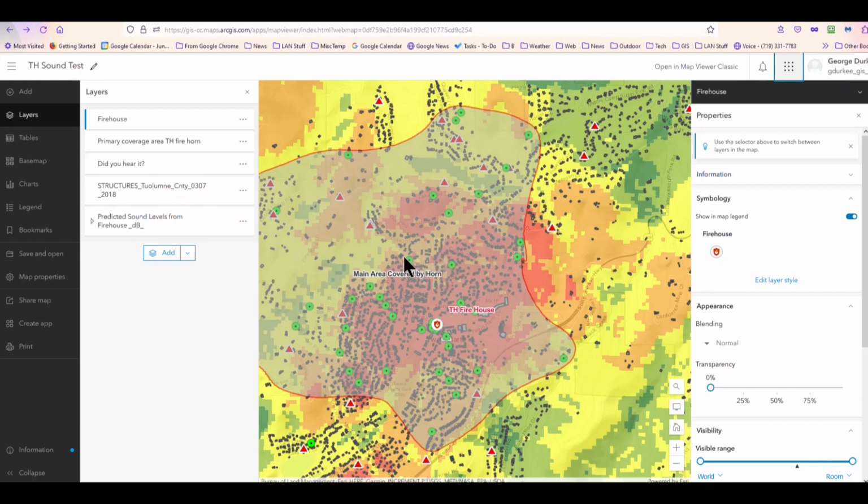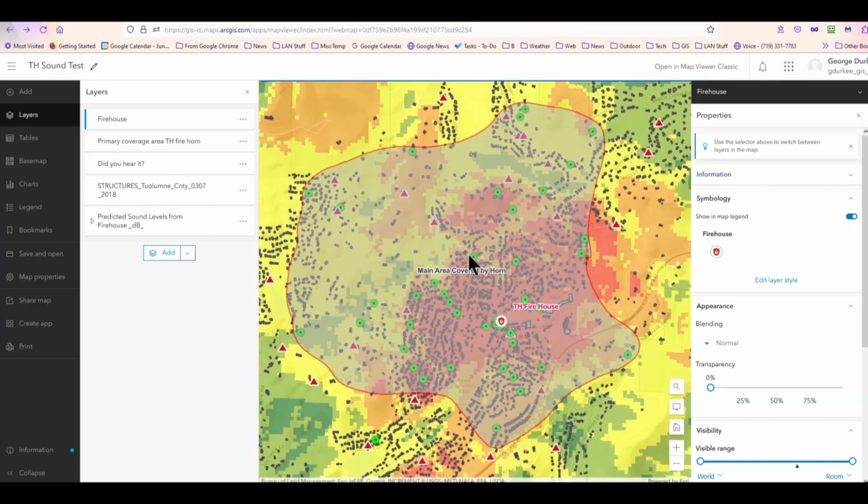So then we mapped all the responses. We got about 75 of them, and all of the people who could hear it are in green. The ones who did not hear it are the red triangles, and I marked the firehouse there, which was the origin of the horn. Incidentally, this was the same horn used decades ago for the volunteer fire department. So there would be so many blasts to give a location to respond to for the volunteers for various corners or street corners around Twain Harte. So it was a bit of an effort to get it working again.